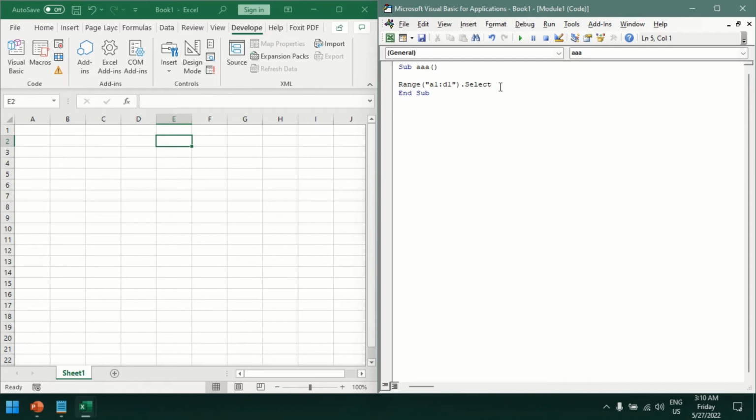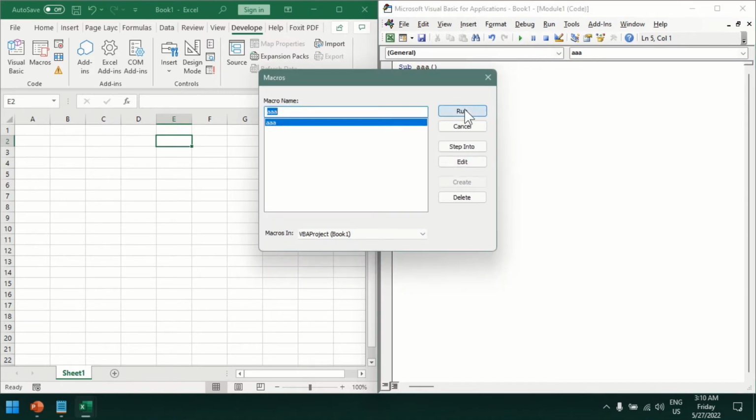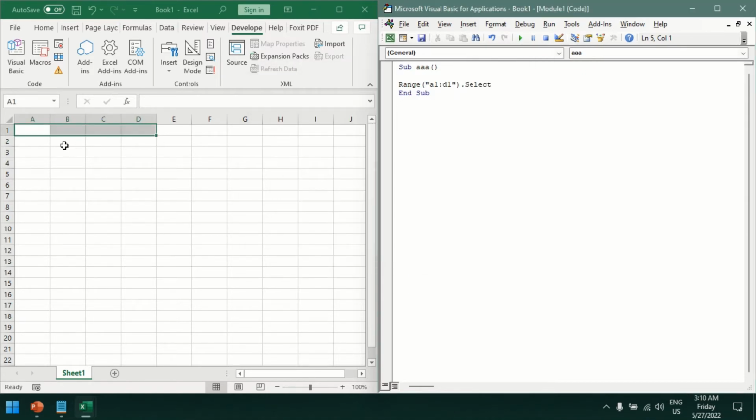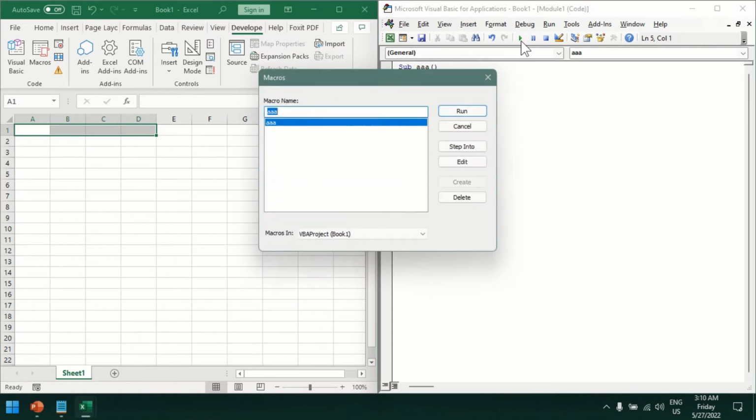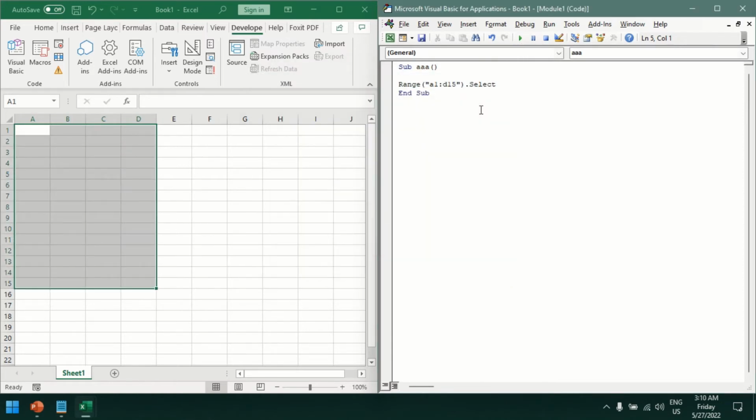So now we can try running this macro. In order to run the macro, there is a green arrow button on top. We can click on that, run. So it has selected that particular range, A1 to D1. Same way, let's say instead of D1 I put D15. Again I will click run. So that particular range has been selected.